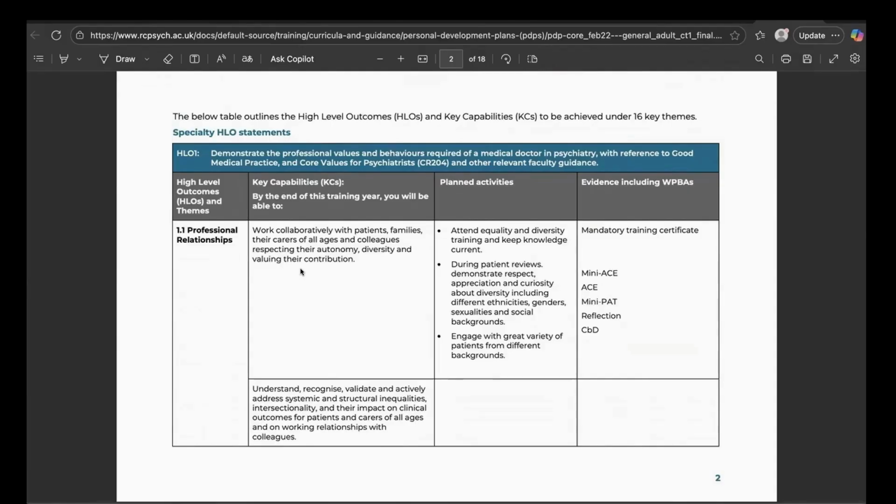So for instance, if you've selected HLO 1, the key outcome here is for you to be able to demonstrate professional values and behaviors that are required of a medical doctor in psychiatry, with reference to GMC Good Medical Practice and core values for psychiatrists and other relevant faculty guidance. Under HLO 1, you've got 1.1 professional relationship. What is expected is that by the end of your training year or your placement, so this can be an ongoing competency.